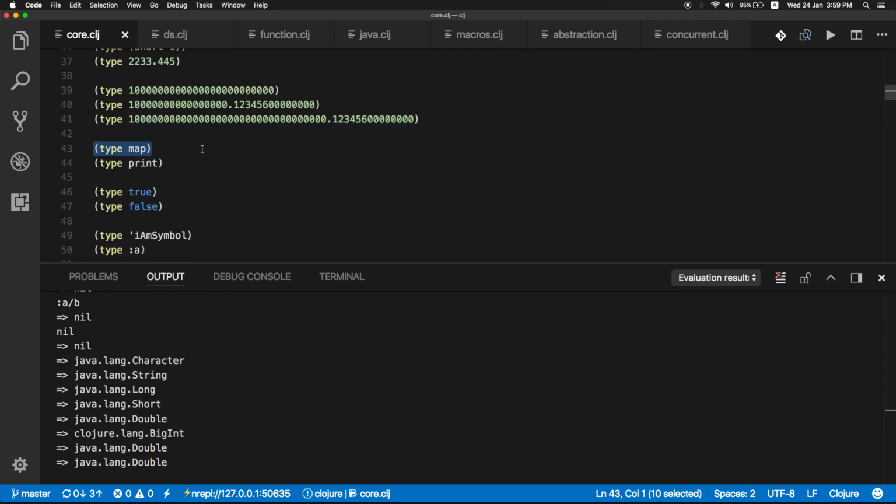Okay, what is the type of map? It doesn't tell you that it's a function. It shows you the namespace it is in and the name of it. Okay, so is the case with print. Boolean.